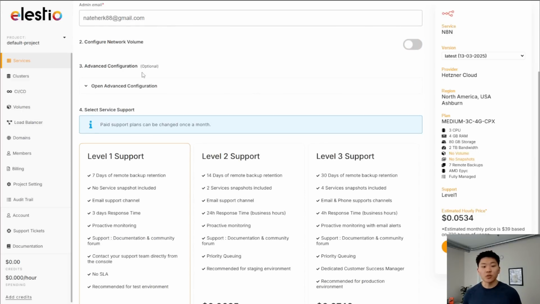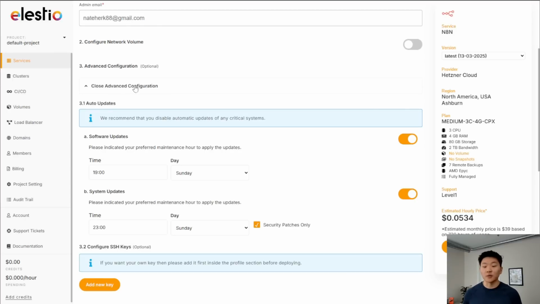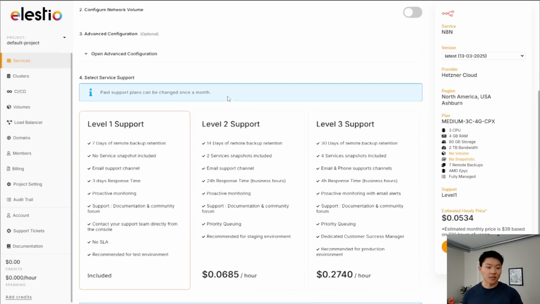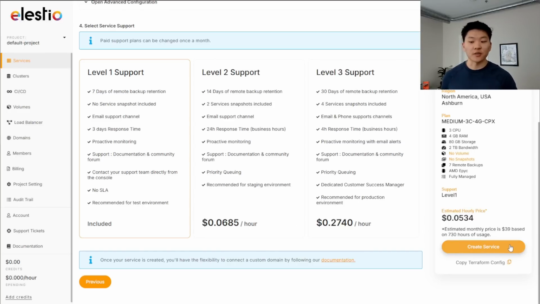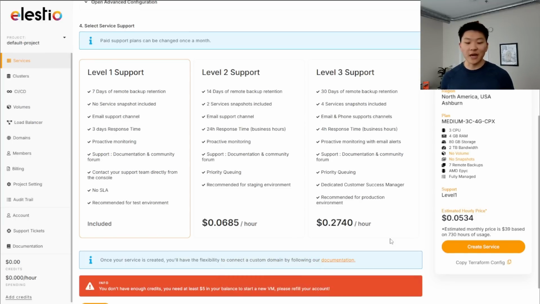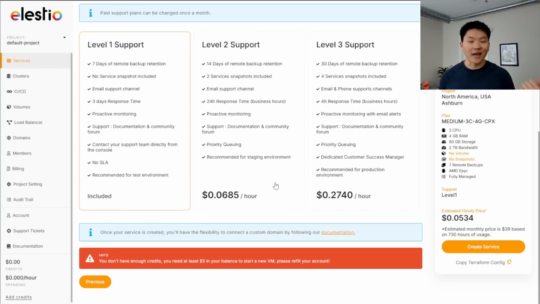And then of course you have some advanced configuration for software updates and system updates. Once again, I'm just going to leave that as is. And then you can also choose the level of support that you need. You can scan through your different options here. Obviously, you'll have a different price associated with it, but on the default plan, I'm just going to continue with level 1 support. And now I'm going to click on create service. Okay, so I don't have enough credits to actually deploy this service, so I'm going to have to go add some credits in my account.